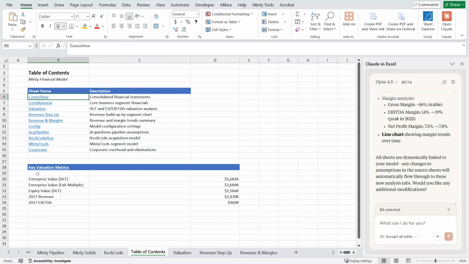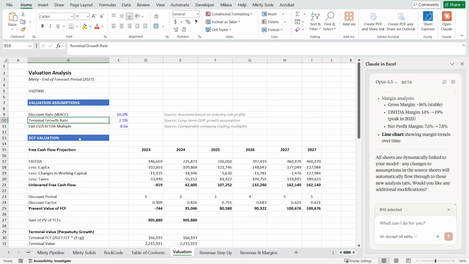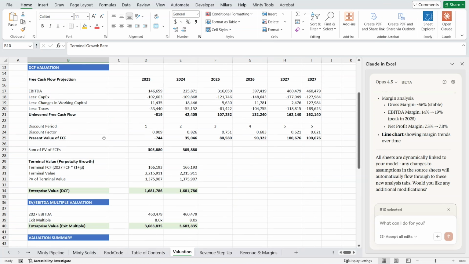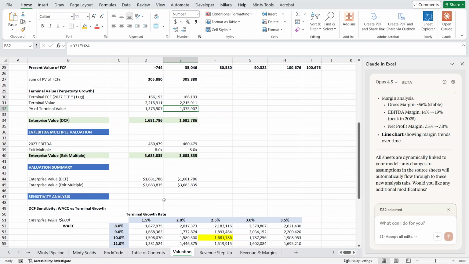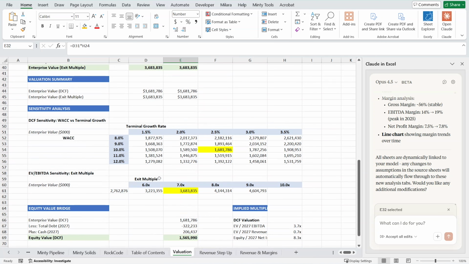I think it's done. Table of contents, key valuation metrics. Okay, I didn't need that, but that's good. The links don't work, but that's fine, I guess. Then valuation, discount rates, terminal growth rate. It's making free cash flow projections, unlevered free cash flows, discount period, discount factor, present value, sum of present value. I don't know why we have two columns that are essentially the same. Yeah, it messed up here a bit.